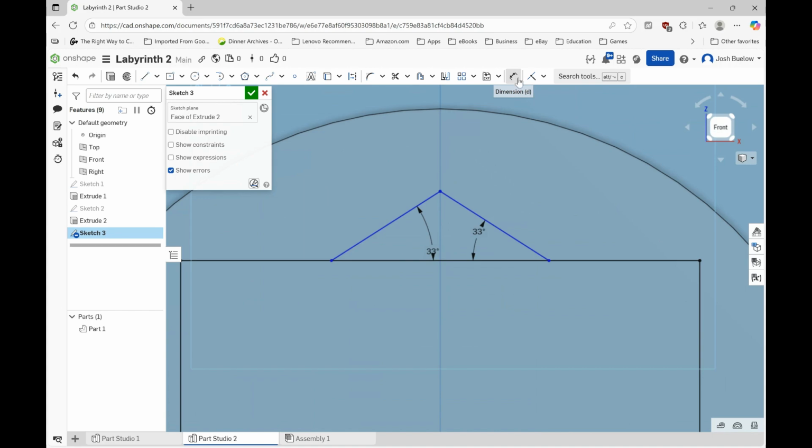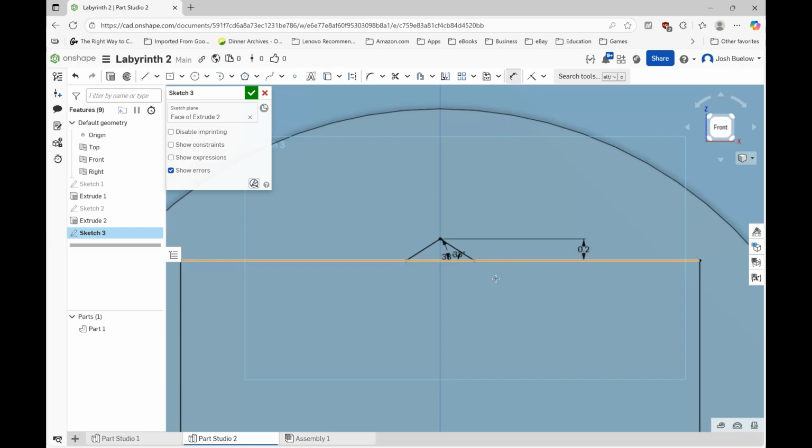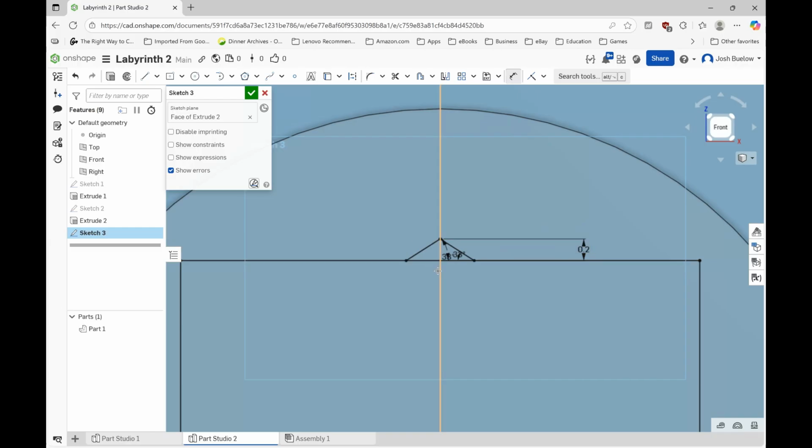I still have my dimension tool highlighted. Make sure that's highlighted for this. Click that top point. Click this edge and then drag to the side. I'm going to click there, and then this is going to be 0.2 millimeters. Really small. You can make it 0.3 and that'll still work just fine. It'll be a little bit tighter of a press fit, which just depends on what you want it to be.